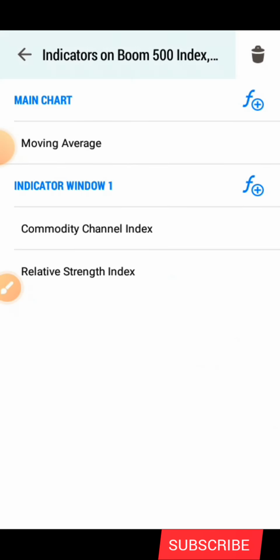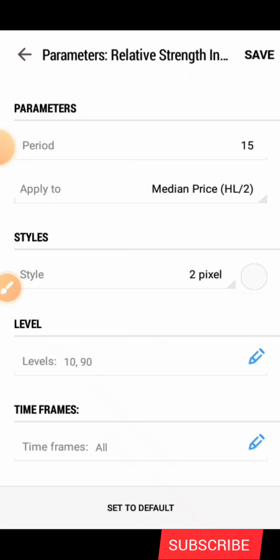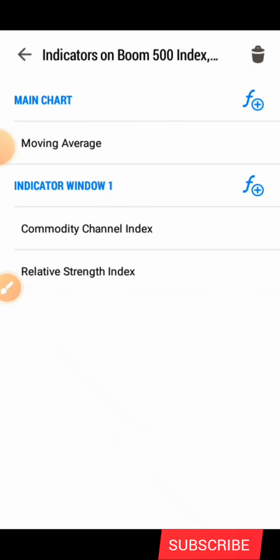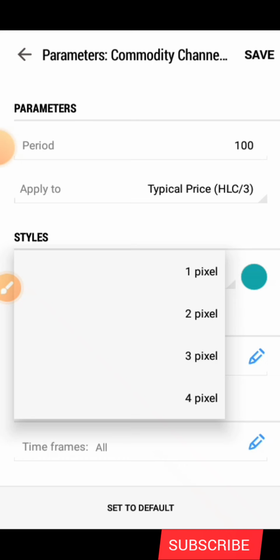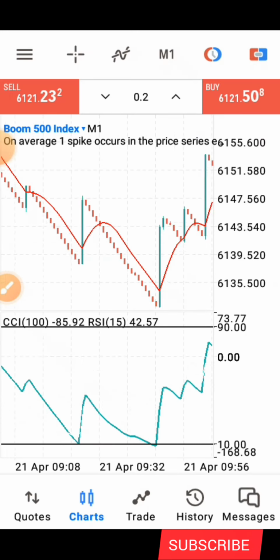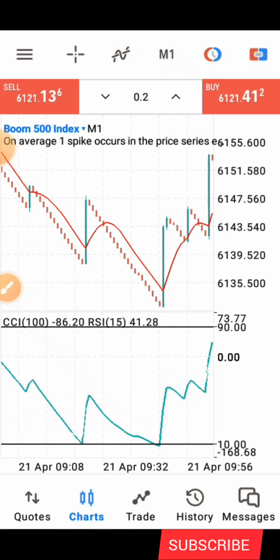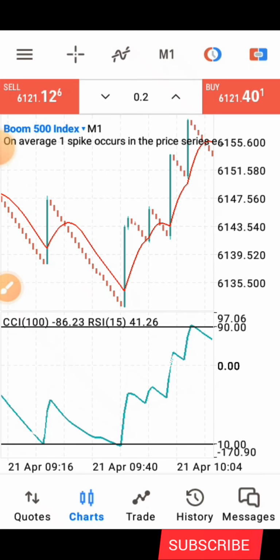Now we are done with the indicator settings. This is a very simple strategy. Let me make this thing a little bit bolder. This is the one. It's a very simple strategy to understand, so make sure you take note of everything I'll be explaining in this video.